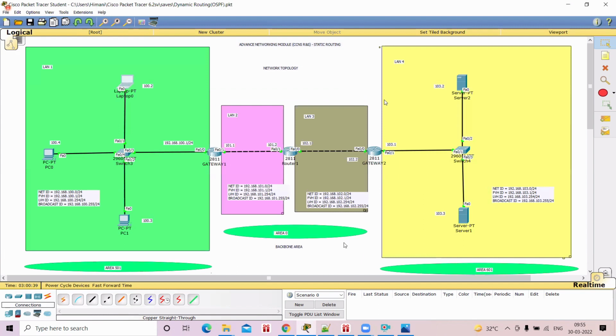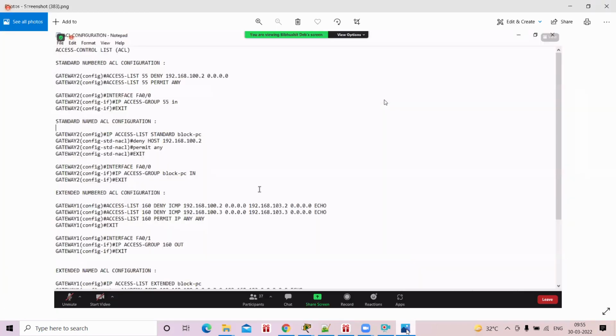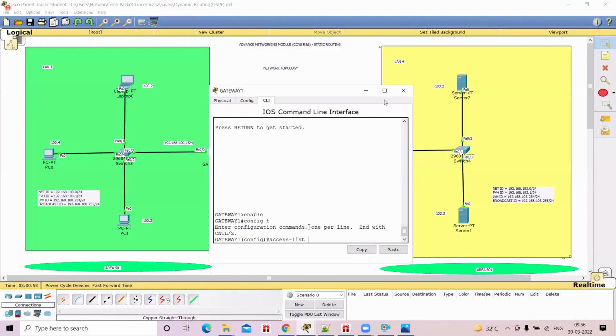Krishna, you basically tell him what he needs to type. On gateway 1, you are doing the configuration. access-list 160 deny icmp 192.168.100.2 0.0.0.0 192.168.103.2 0.0.0.0 echo. Enter. Correct.